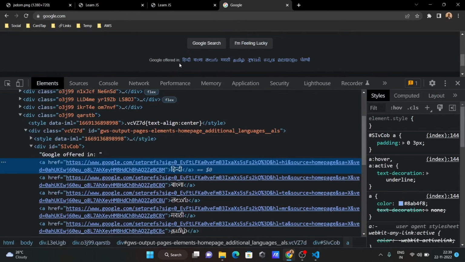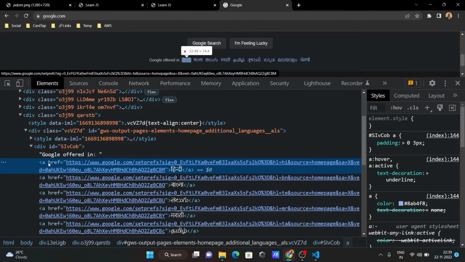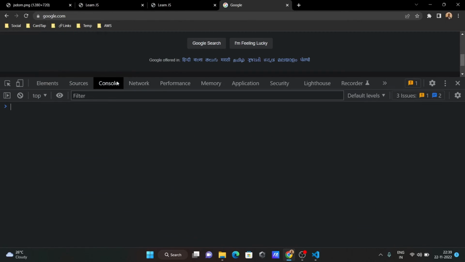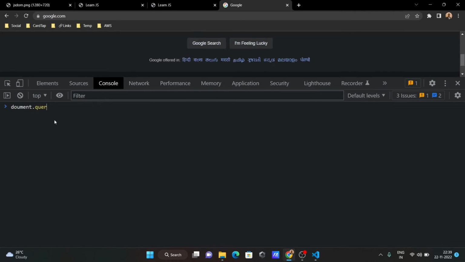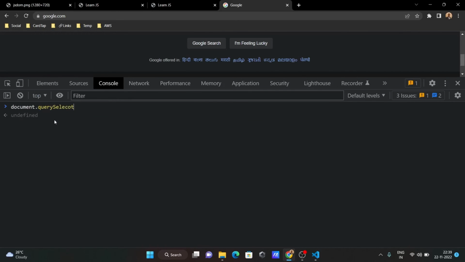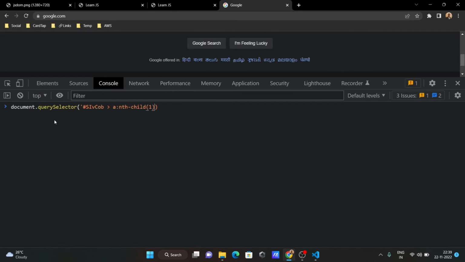For that, I'll right click and then click on inspect, and it will go to the particular element. Here you can see this element is responsible for that. I'll right click, go to copy, and copy the selector. Once you copy the selector, go to the console and type document.querySelector, open brackets, paste it here, and press enter.